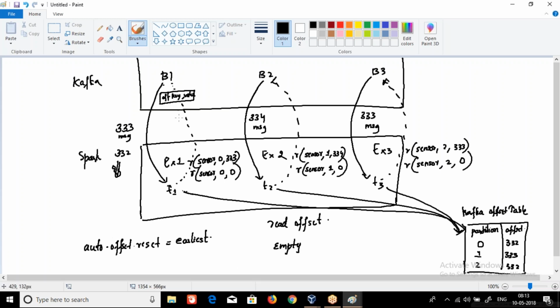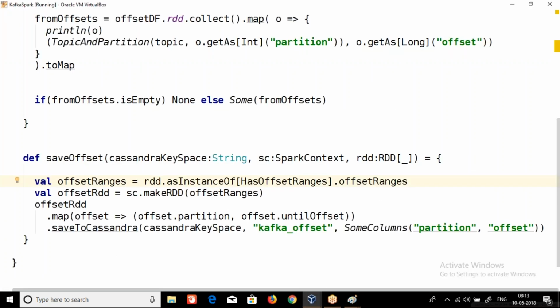Now, whenever you receive that message, that message is part of an RDD. RDD is a collection of these messages. Now the RDD itself has the offset. It is not outside the RDD, it is inside the RDD itself. So you need to pass that RDD to this method. Whatever RDD you receive from your Kafka stream in Spark Streaming, you pass it. You convert your RDD to an instance of HasOffsetRanges.